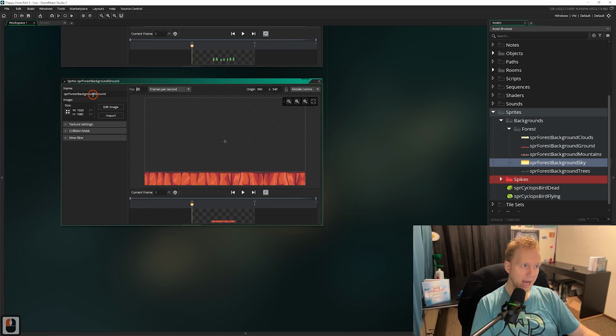Now, these are not animated, so we should technically put them to 0 FPS, but because there's only one frame, GameMaker is going to understand that, and it's not even going to try to do anything, so we don't need to worry about it. We also don't need to worry about the origin, because we're going to set this as a background layer. It's not going to be a sprite. So it's going to be different, and it's not going to use the origin at all. So whatever it is, it doesn't matter.